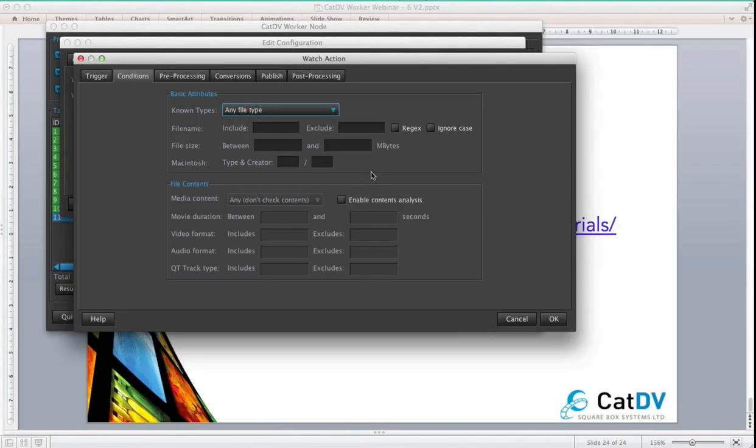Okay. Can worker node be automated to compress and upload completed videos to a cloud digital asset management that are tagged with certain keywords? Yeah, sure. We know a lot of customers that use CatDV with a variety of cloud-based storage mechanisms. It depends on the interfaces to those systems.